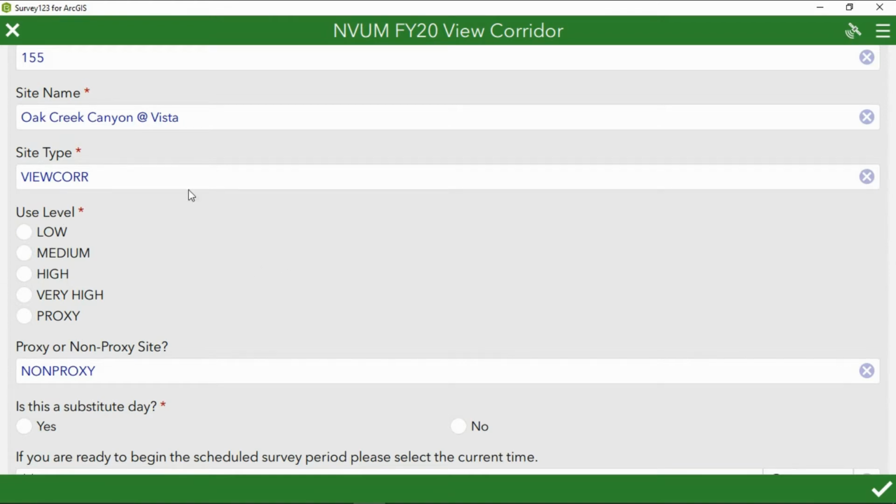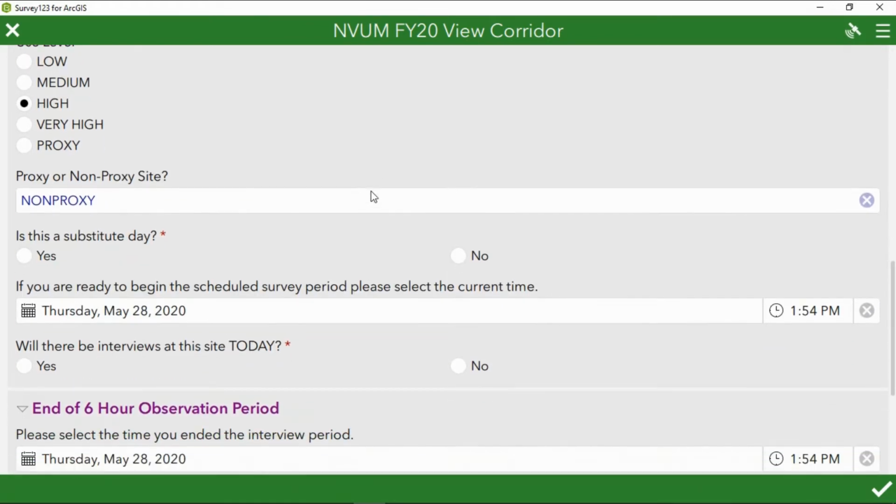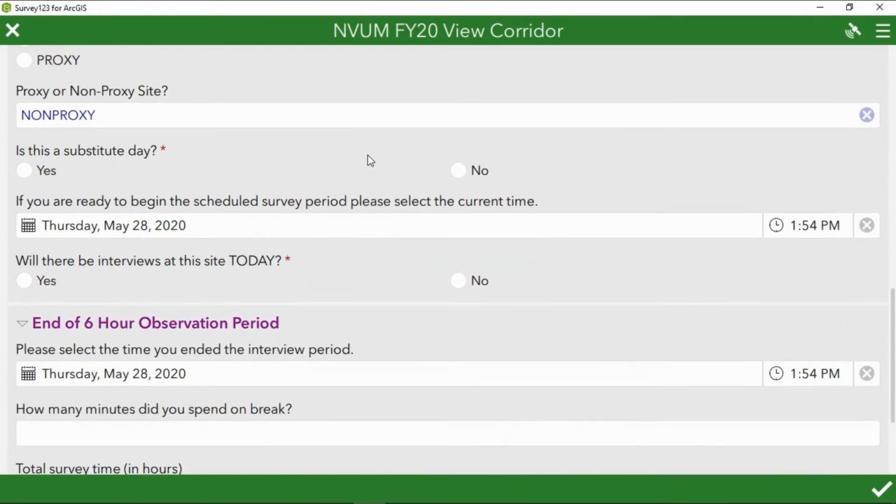And so you're going to want to go ahead and put whatever use level is on your calendar. You're going to go ahead and click on that one. We're just going to click on high for today. And then you're going to scroll down. And the question, is this a substitute day? You're going to say no. The only time you would say yes is if it is on the calendar and we have told you that it is a substitute day, and then there will be information for you to enter here if that's the case.